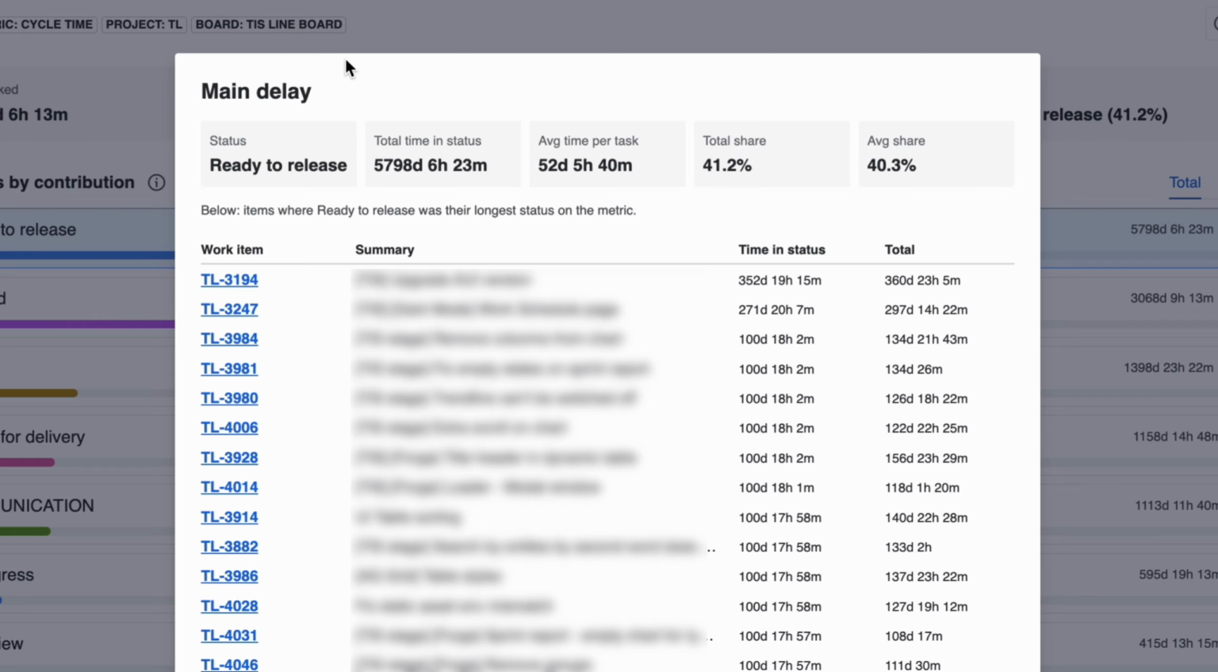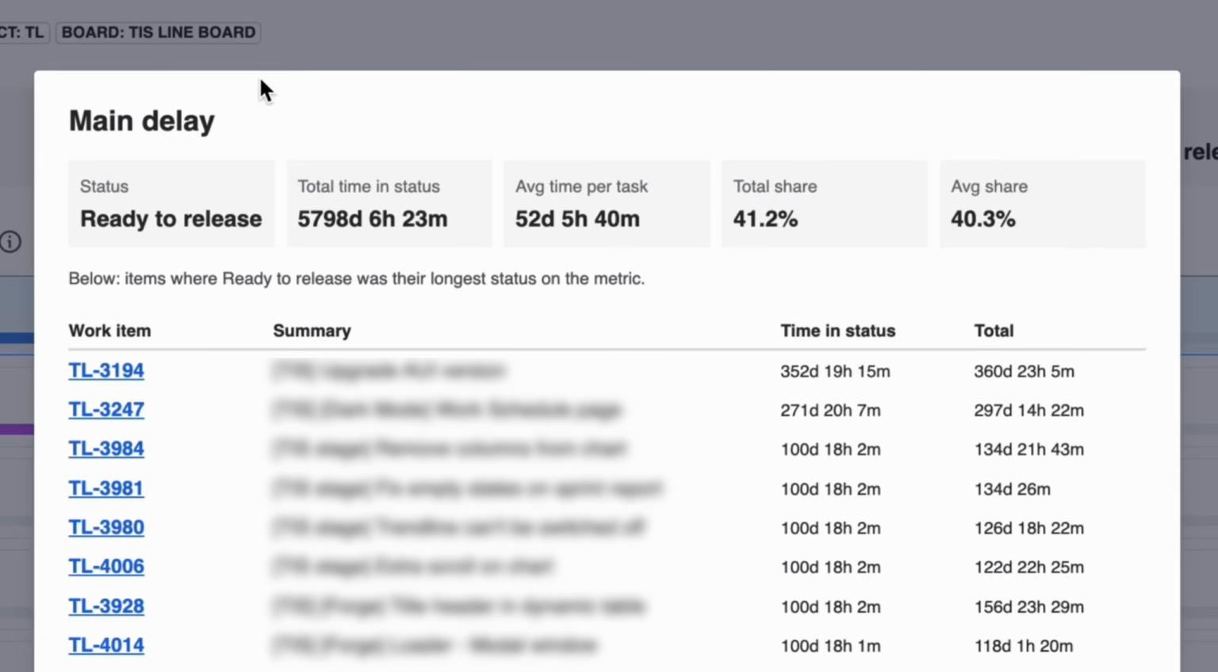At the top of the modal, you can see focused KPI cards for the selected status. The status card shows which status you opened. The total time in status card shows the cumulative time spent in this status across the included items. The average time per task card shows how long one work item typically spends in this status. The total share card shows this status's share of the total tracked time. The average share card shows how much of a typical work item's metric time is spent in this status.